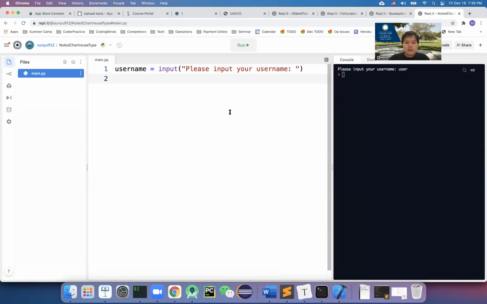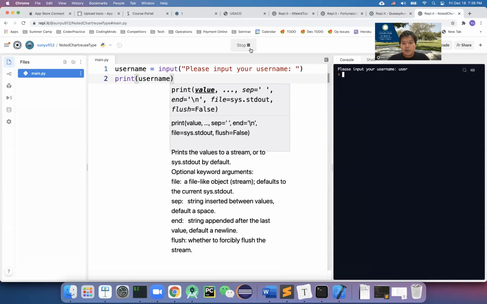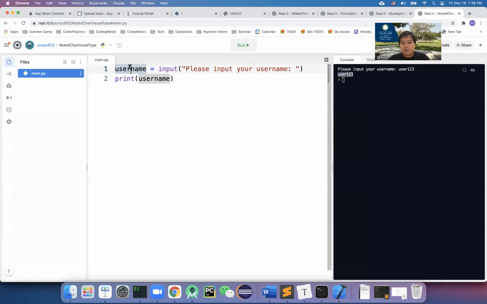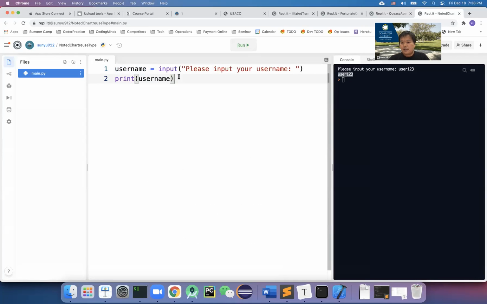So if I want to see what's being stored here, I can just print username. Let me try this again. I type a username, user123, I hit enter, and that gave me user123, right? Because I saved this result into this variable called username. The way I do this with input is called standard input. This is probably something you already learned in the very early Python courses. Nothing complicated, very straightforward.